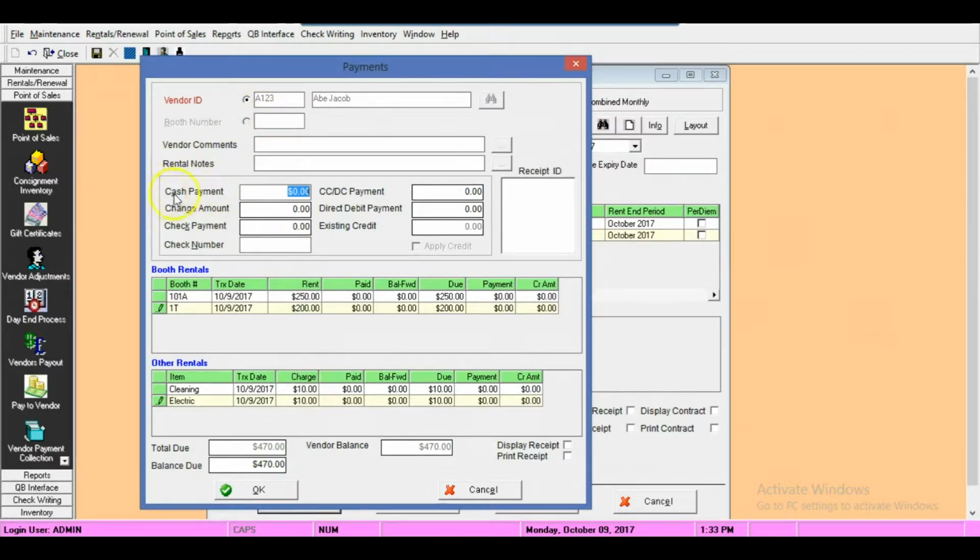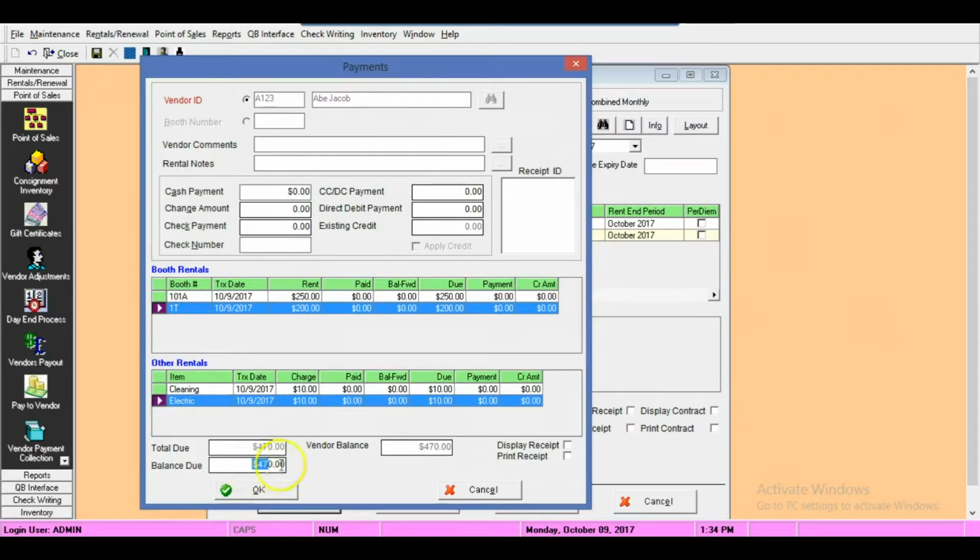The breakdown of the total amount will be visible right here on the payments screen. At the bottom, it will show you the balance due as well, the total money that you have to collect from the dealer. There are several payment options available in the system, such as cash, check, credit card, and debit card, or you can collect the payment in a mixed mode as well.